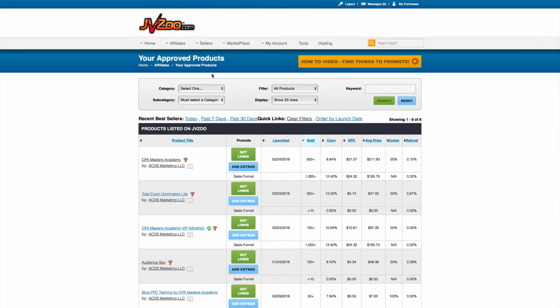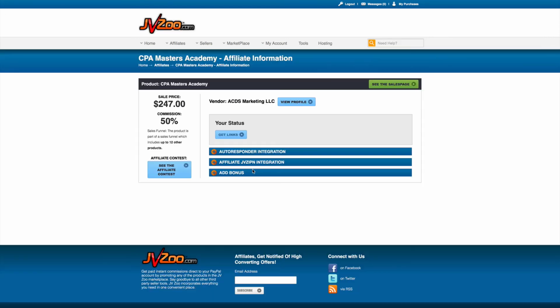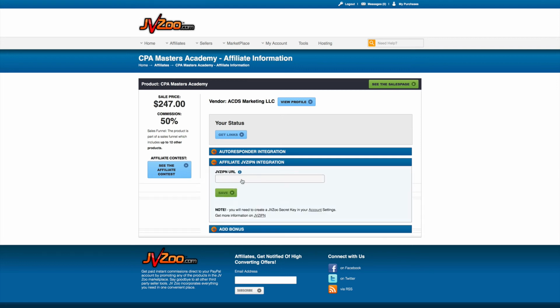So for example, if you're on your approved products page, for any product that you'd want to get instant notification into Prosper of all your conversions, you'd go to Add Extras, and then you want to set up your integration. And all you have to do is paste in your URL and then hit Save.